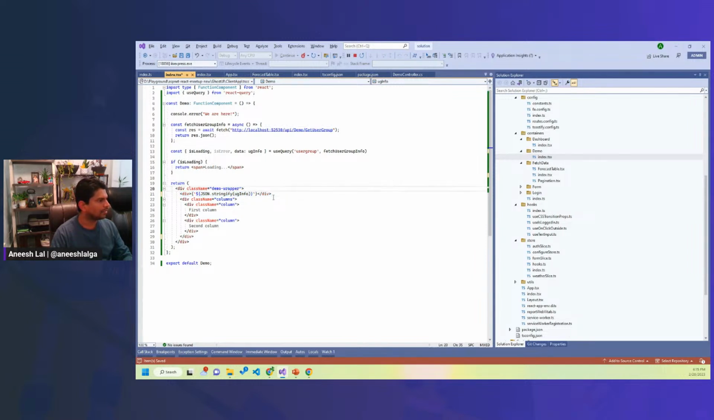And here, the demo wrapper. So I'm just going to say card in here. This class comes from Bulma, so it's going to make it a card. Okay, first column, I'm going to say label. Okay, UG info, that's the variable. UG info dot, if I remember correctly, it's the group name. Let's be a little safe because the query may not be completed on the first render of React.